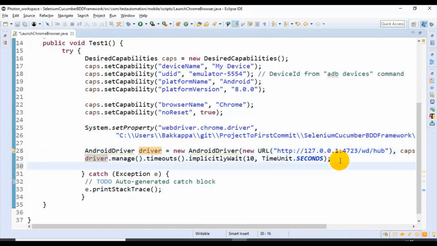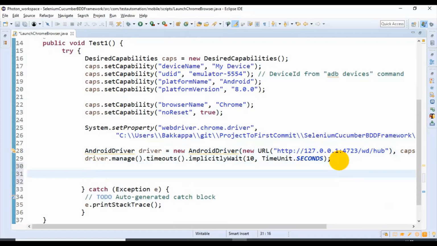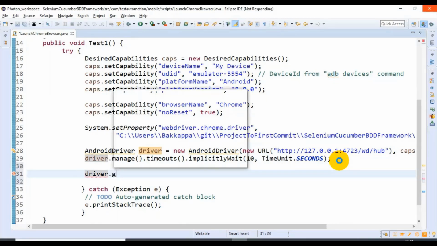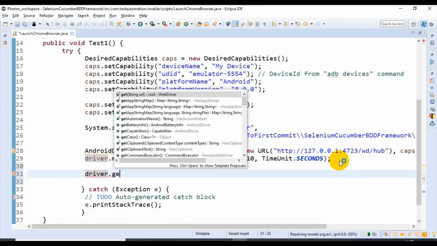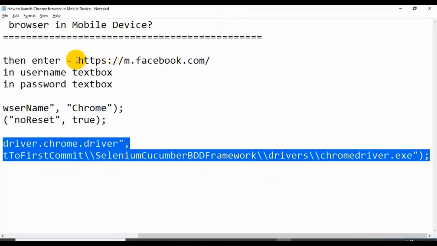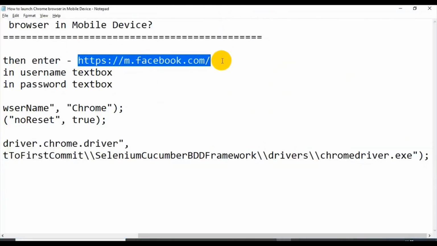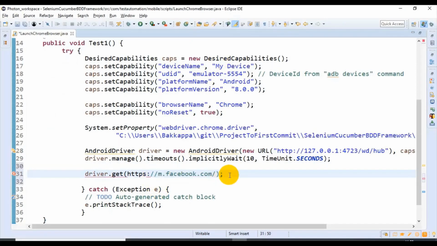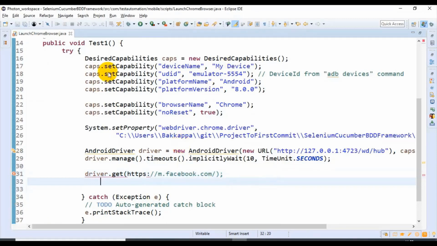By using the object of the Android driver, in the same way as we do for web application automation, I'll use the driver object and call the method called get. Inside get, I'll specify the URL. Simply I'll copy this URL. So that's it. It should be in double quotes.